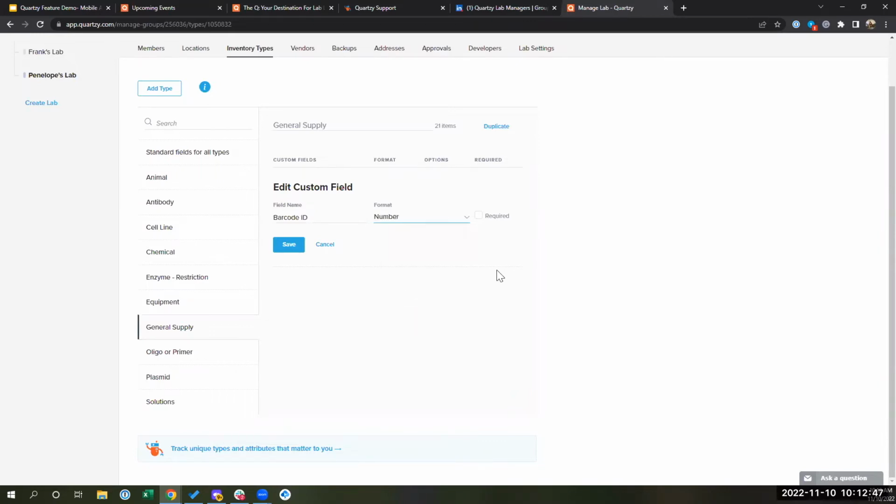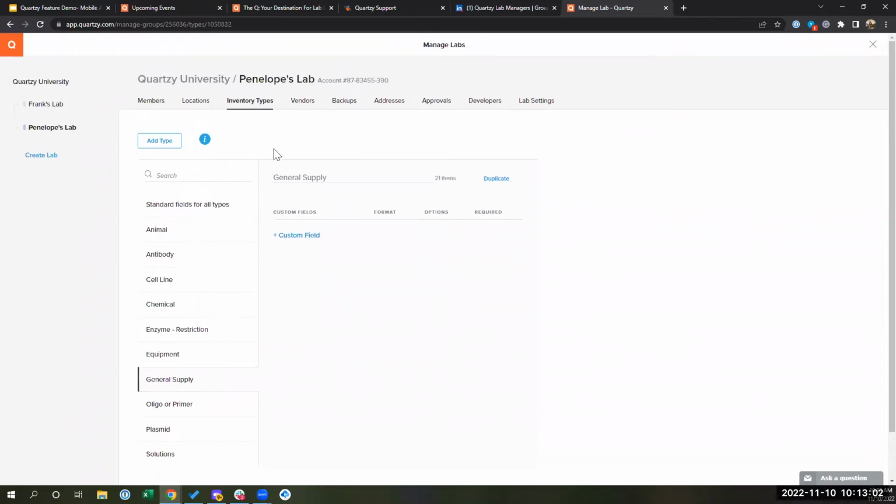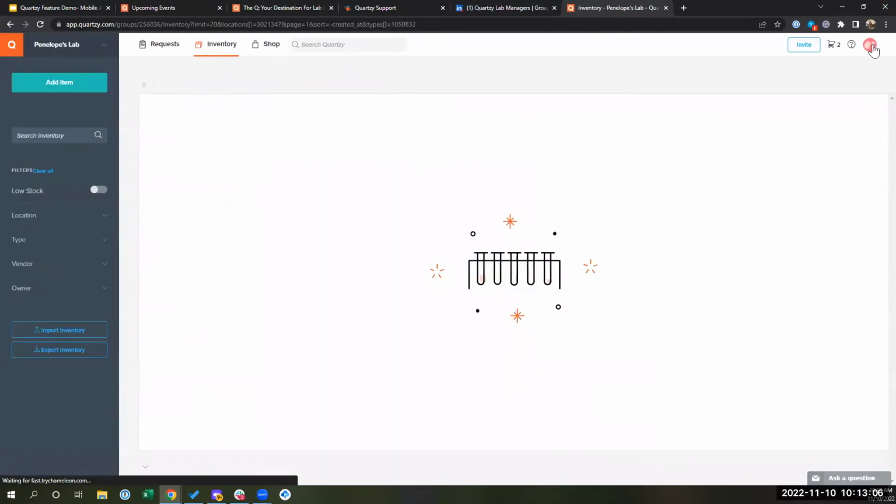And I could put in a number if I were generating my own barcodes. And then this would be searchable by our app in the same way that our serial numbers are searchable. So you could do that as well, if that's helpful to you. But yes, we do plan on adding more sizes and formats.